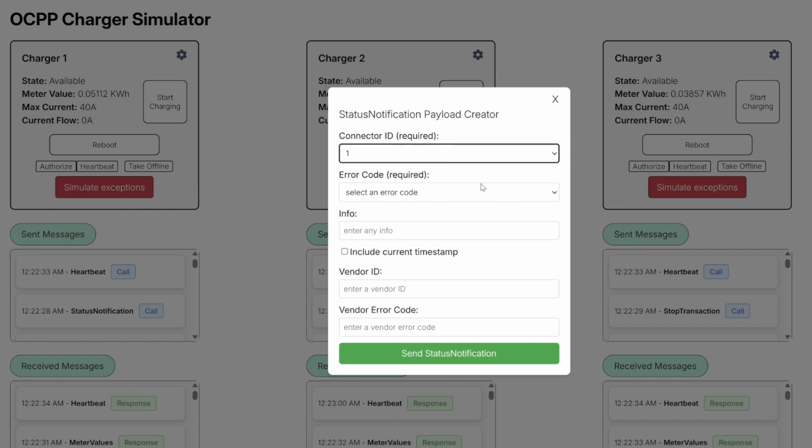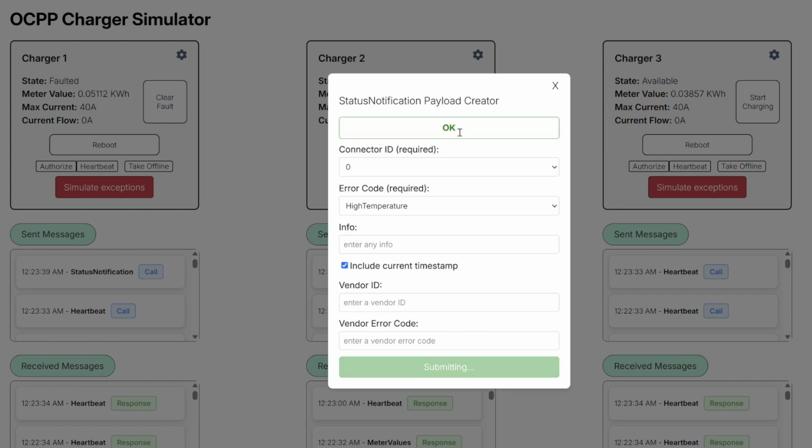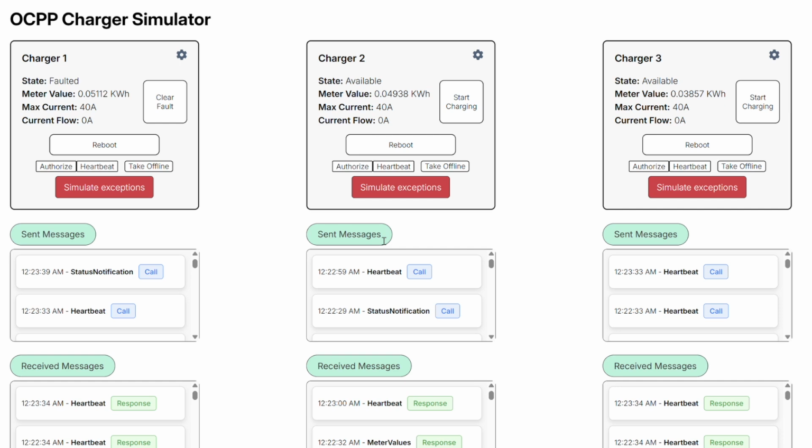Next, let's try to create a payload for the backend. For this demo, let's try 0 for the connector ID, pick high temperature for the error code, select the current time, and click the send message button. Okay, so you can see that we have successfully sent the payload and the charger state changes to faulted, and the original start charging button becomes a clear fault button. So this tells the central system that there's an issue and it should take some actions.